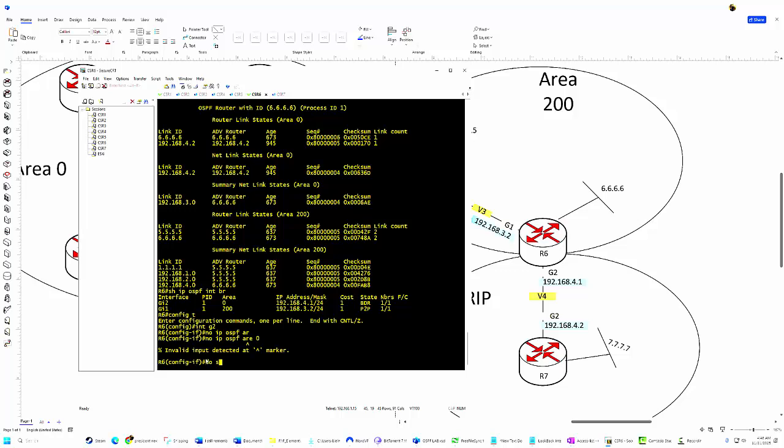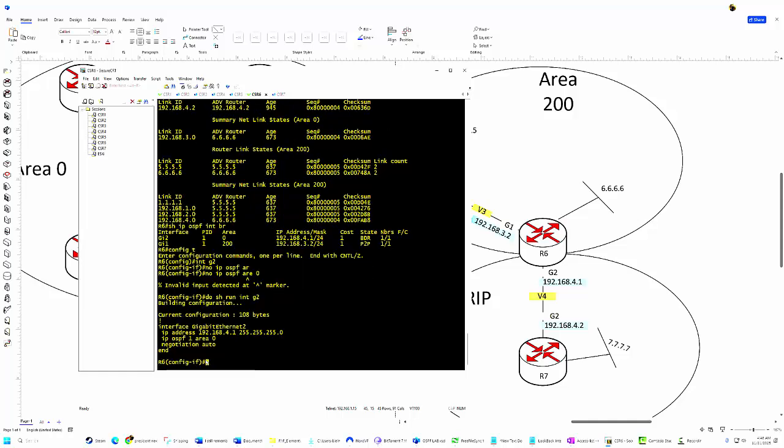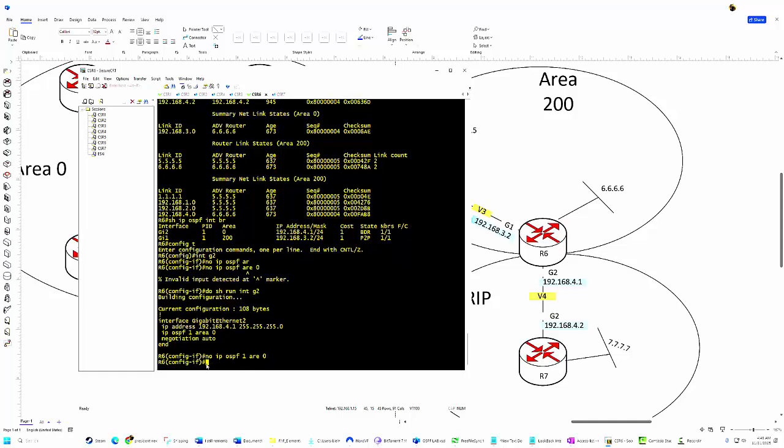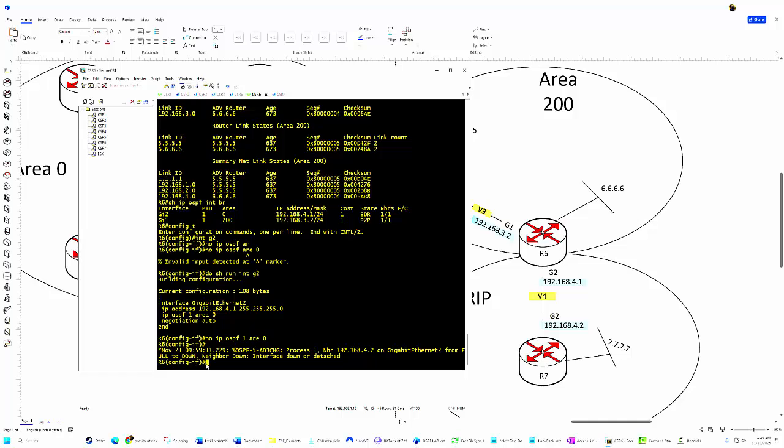So what's going on? Run interface G2. What did I do wrong? Show IP OSPF. Oh, I didn't put the process. All right, so that should kill that.